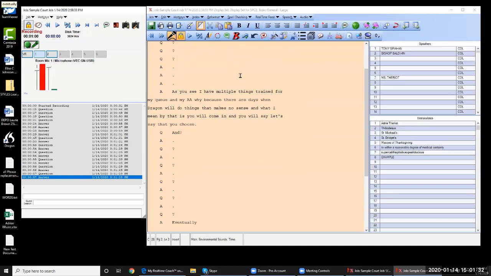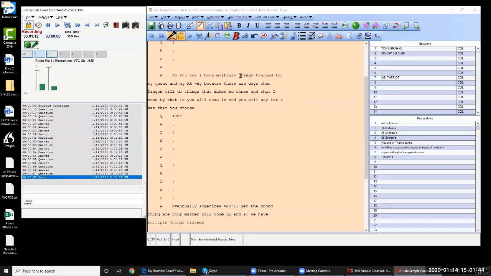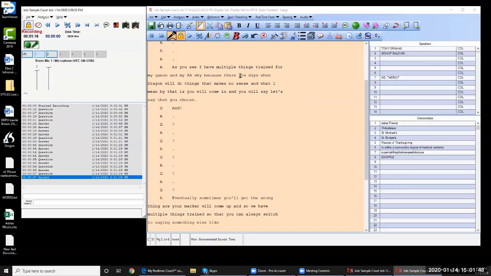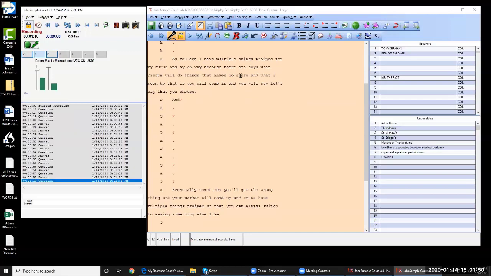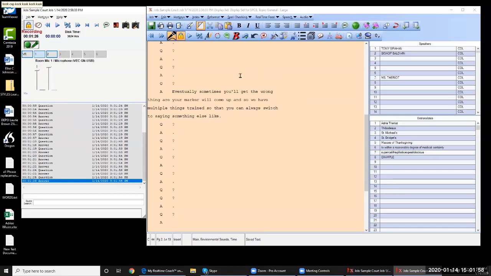Eventually, sometimes you'll get the wrong thing or your marker won't come up. So we have multiple things trained so that you can always switch to saying something else, like QMAC, AMAC, QMAC, AMAC, or Keek, cack, keek, cack.